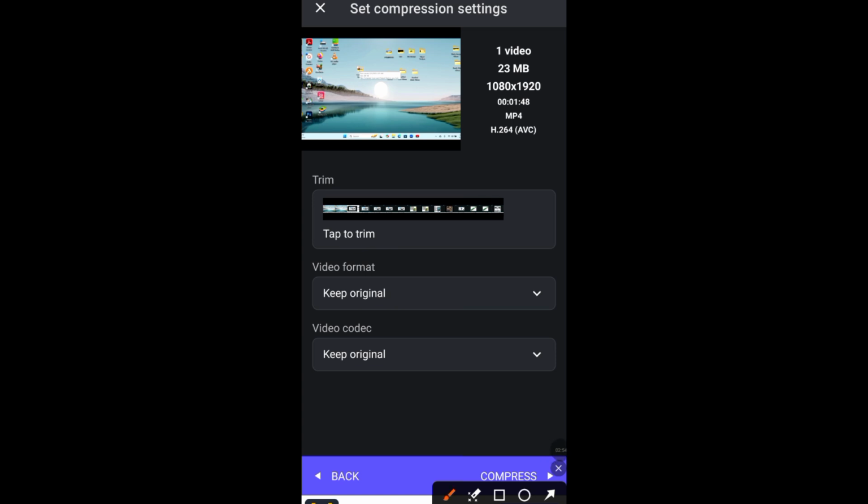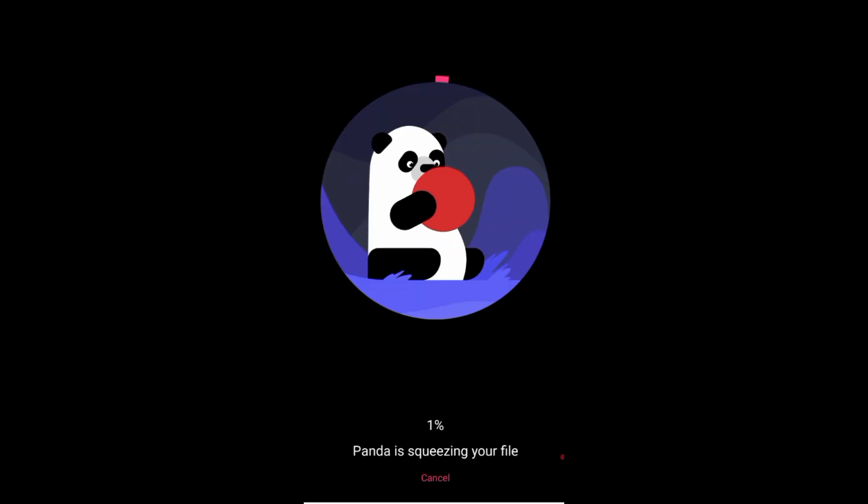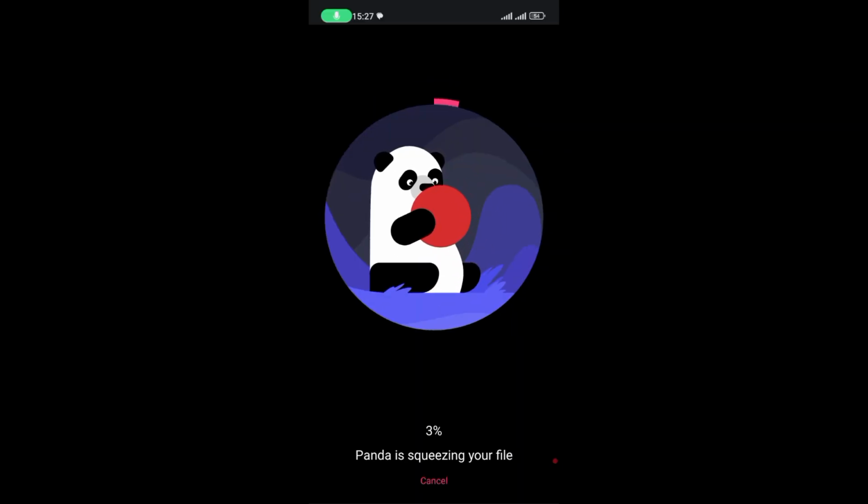This is your file opening up here. So the next thing to do is to click on compress at the bottom right. The compression process is now going on. So the size of your video is now reducing.